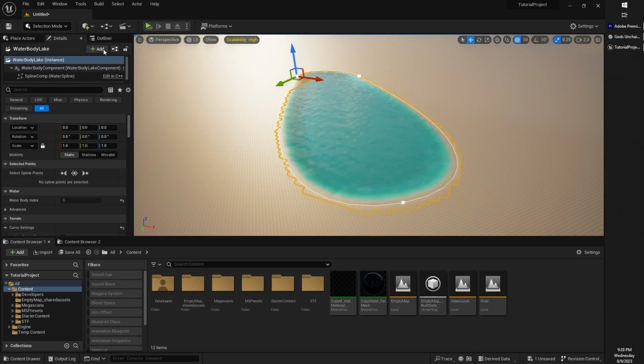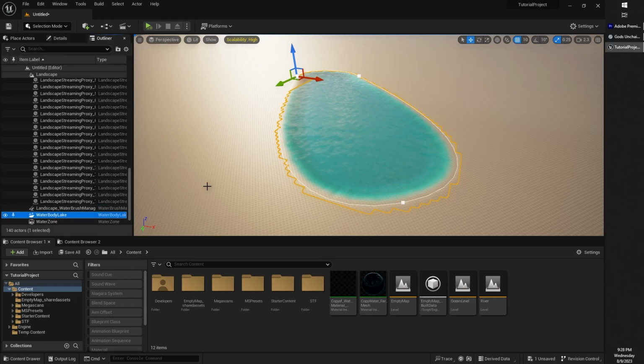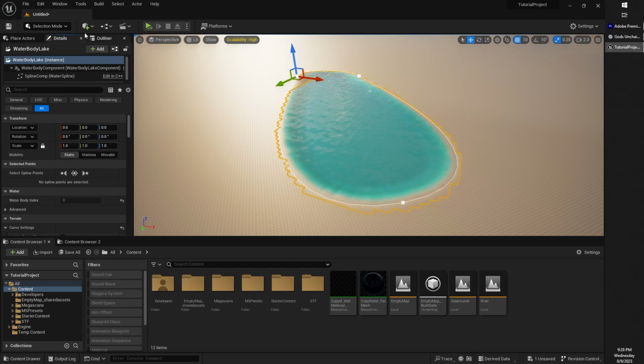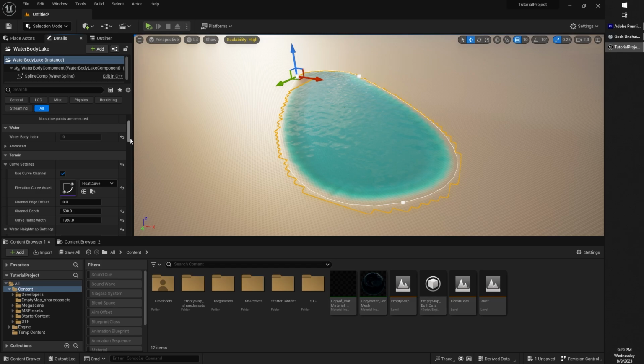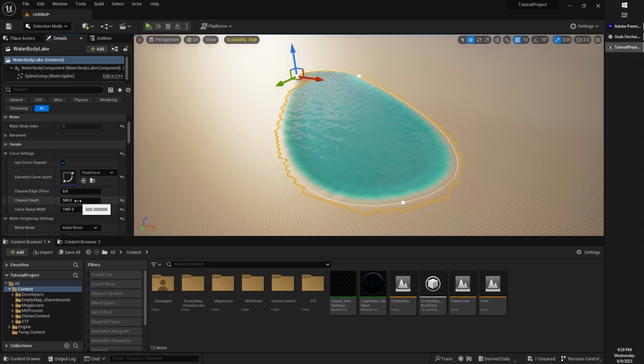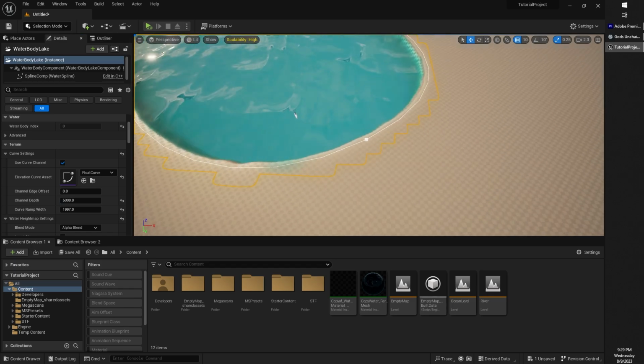And in order to set the depth of my lake, I'll head to the outliner and of course make sure I have my water body lake selected. You can also of course click on it in the viewport editor, and then back in the details panel, scroll down until I find my curve settings right down here. From the curve settings, the channel depth is, as it would imply, the depth of my lake.